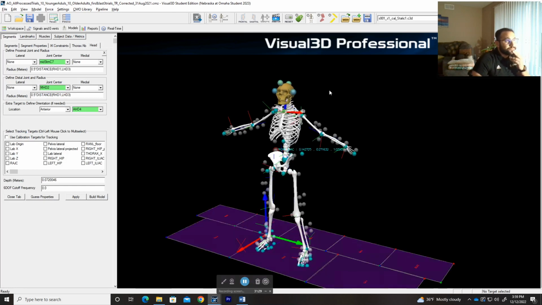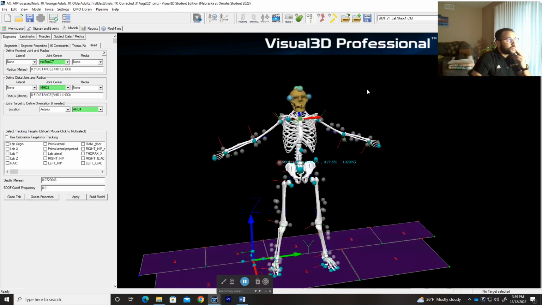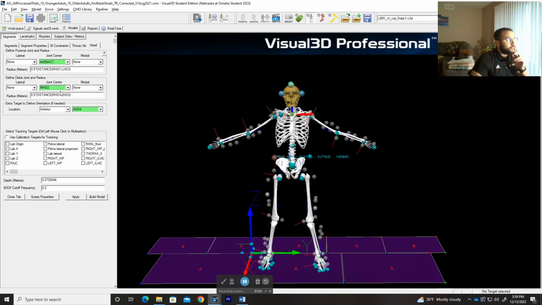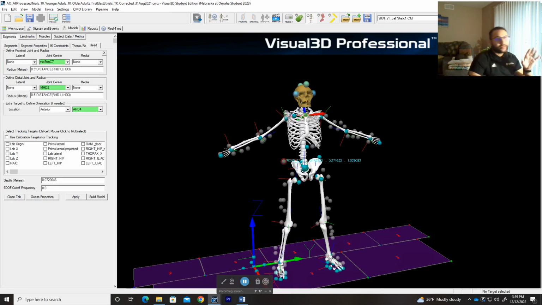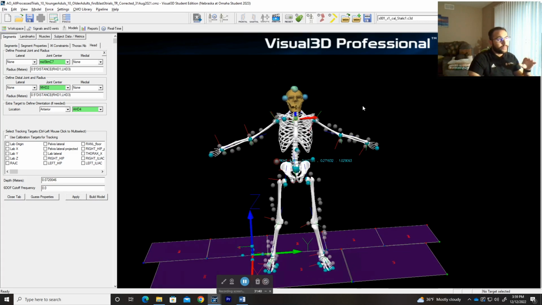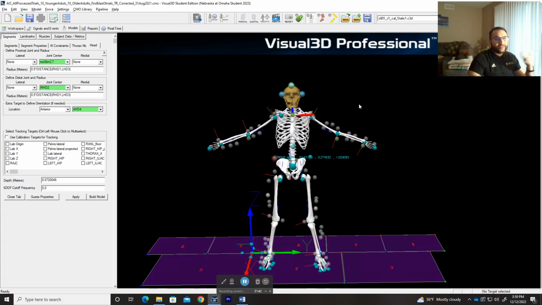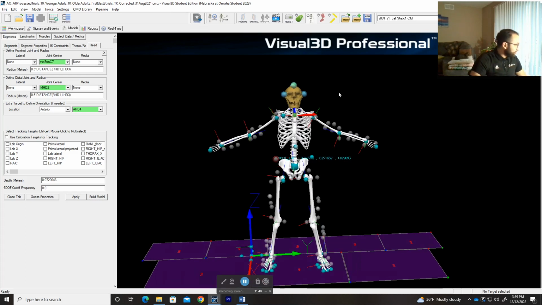So for the head, you can either use two joint centers, as you can see here. This is the best method I've found, with the most accurate visualizations and data points as well. So we'll just go ahead and do this method.